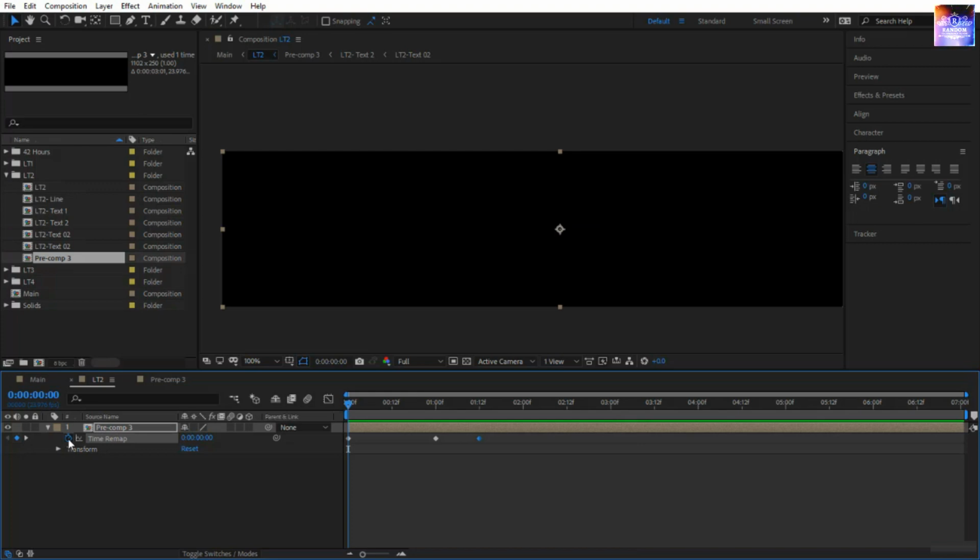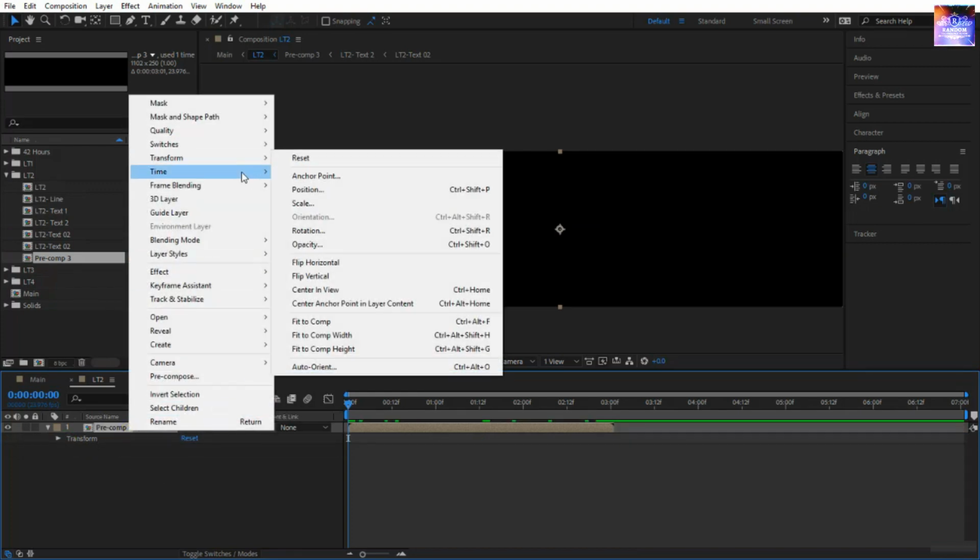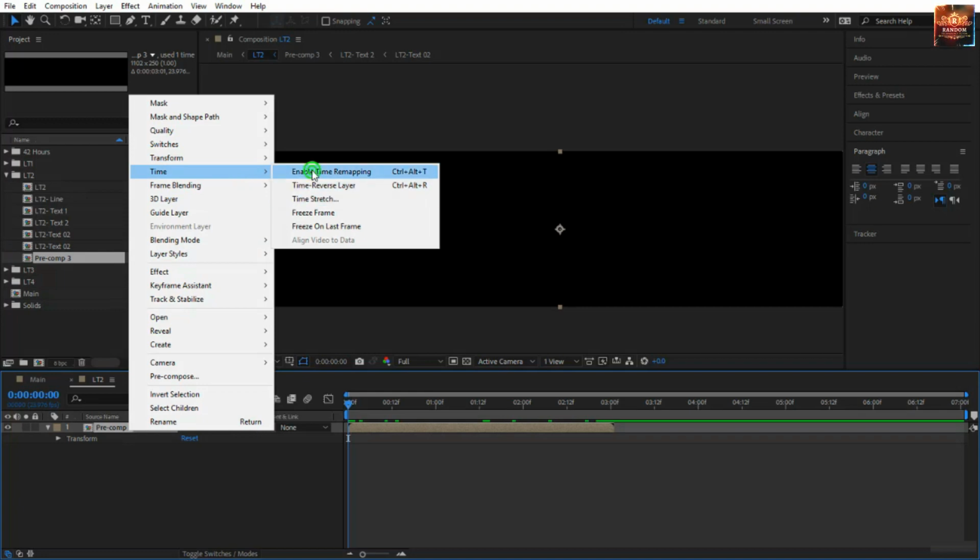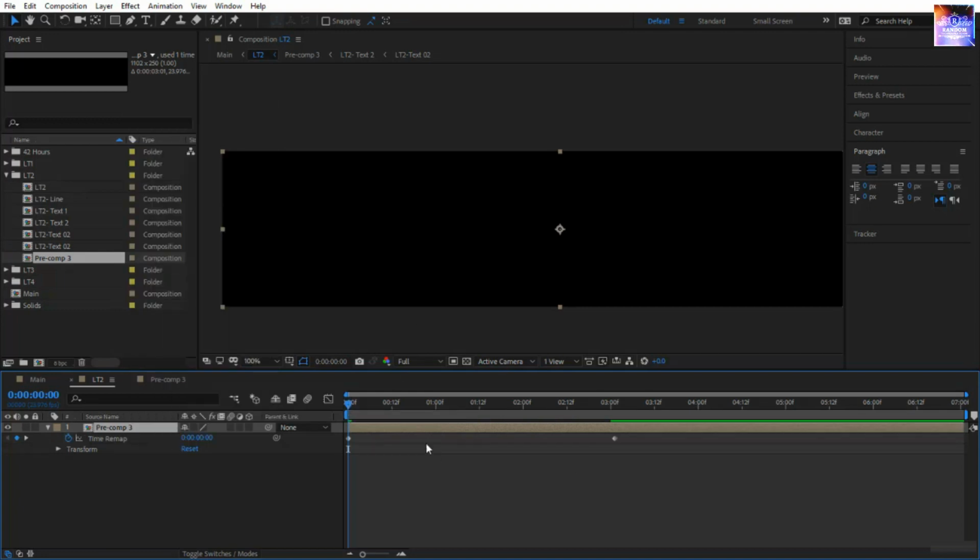By the way, guys, if you delete the keyframes, the time remap will disappear. So you have to go back and enable it again. Now let's reverse this animation, from 0 to 3, that's okay. And we want it to stay some time on the screen.